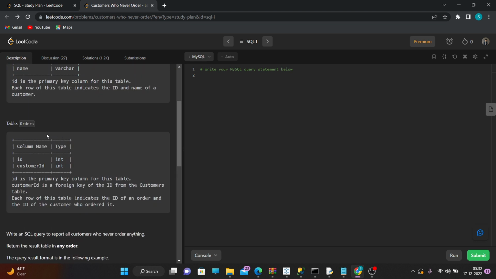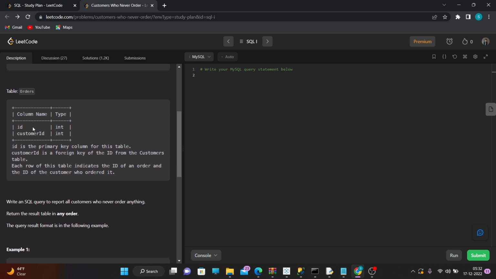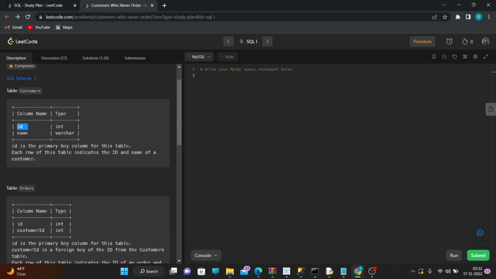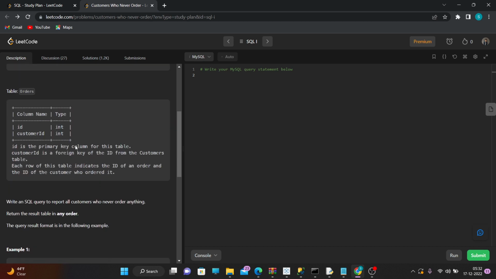Okay, now we have another table, that is orders table. Here are also two columns, that is column name and type. Column names are ID and customer ID. ID is the primary key column for this table. Okay, and customer ID is a foreign key for the ID from the customers table. So this customer ID is the foreign key. This means that the values of this customer ID can only be from this ID. Okay, so because this is foreign key. Each row of this table indicates the ID of an order and the ID of the customer who ordered it.